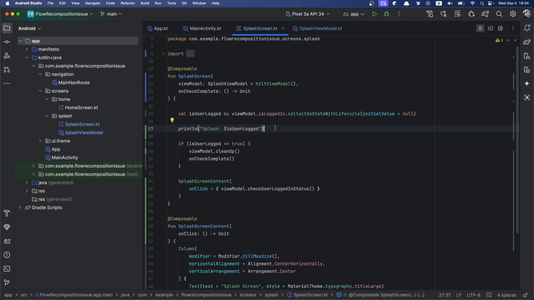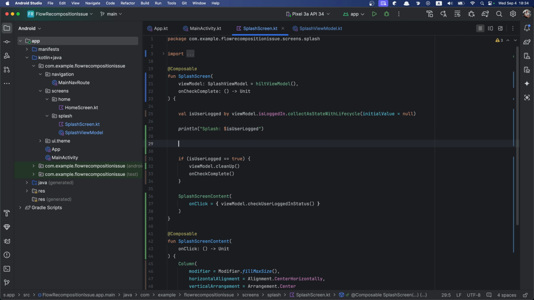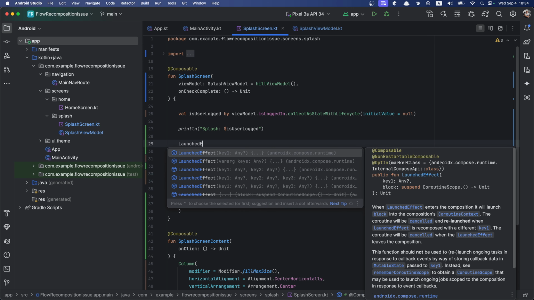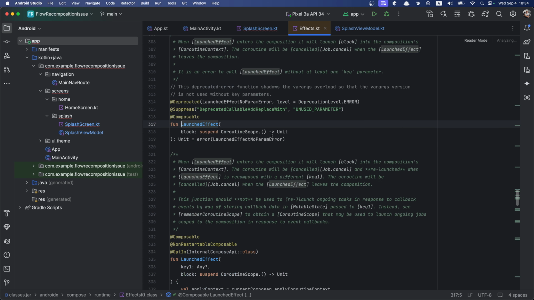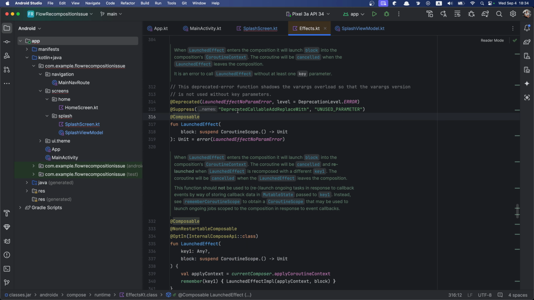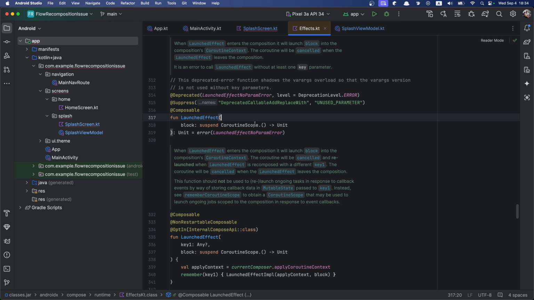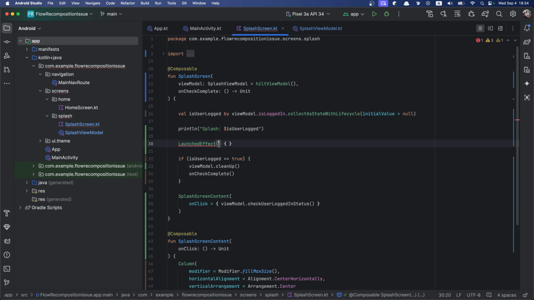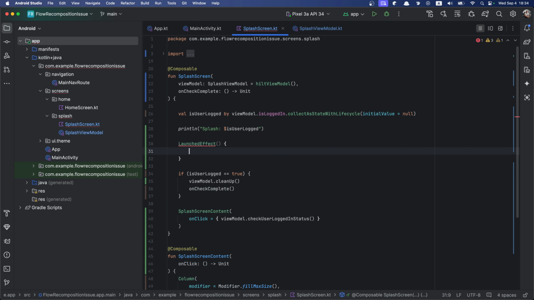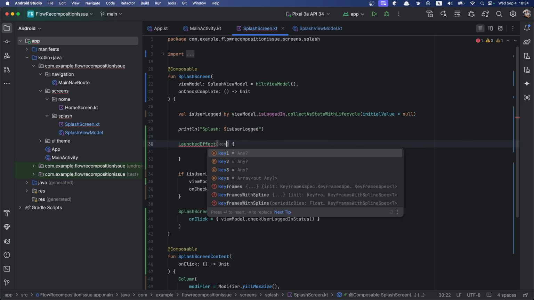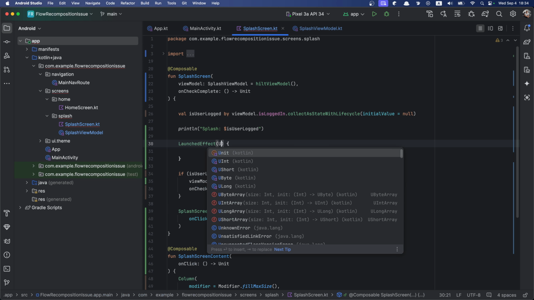I mean, obviously, if we just use launched effect, everything's gonna work fine. But it was not clear what inside the launched effect is preventing the whole thing. So if we go inside the launched effect, in fact, let's put something here like unit.